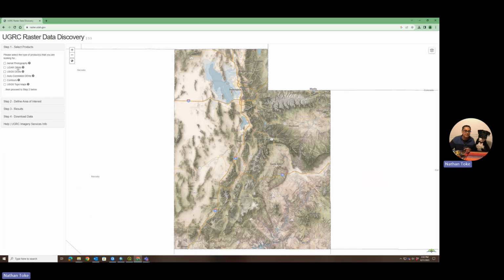I made it generic. So they have air photos, LiDAR high-resolution digital elevation models, coarser DEMs from the USGS, and from an air photo-derived stereophoto product called autocorrelated DEMs. You can get contours, which aren't truly rasters, and also topo maps, which would be pictures of contours and other things. That is a raster. So in this case, I want to get some DEMs, but since I want the whole state, I'm going to go ahead and just get USGS DEMs, and I'm going to define the area of interest for the whole state.